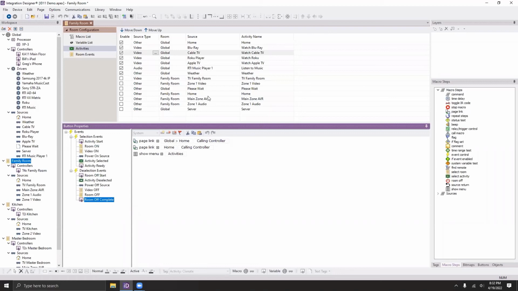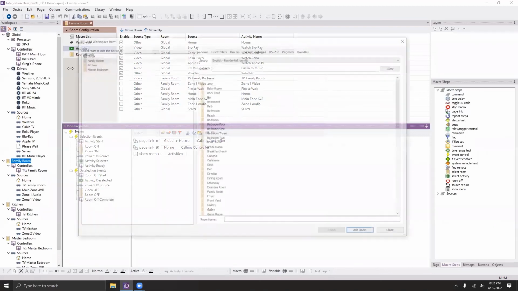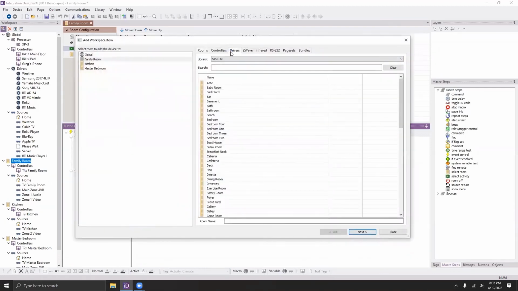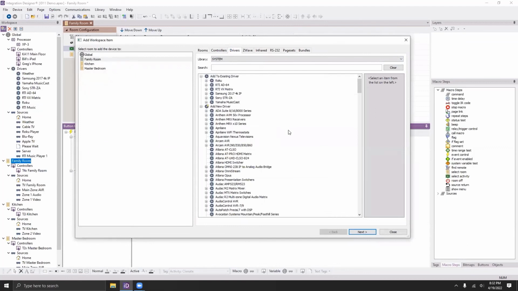Okay, let's take a look at the integrated driver store. So I'm going to go to my driver area here. And now I can enjoy integrated drivers. No need to download drivers anymore from the RTI website. All of the RTI certified drivers will be here.